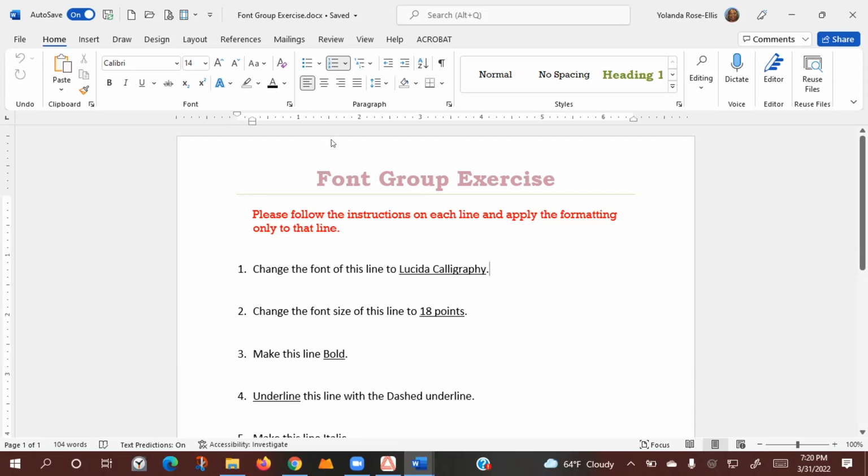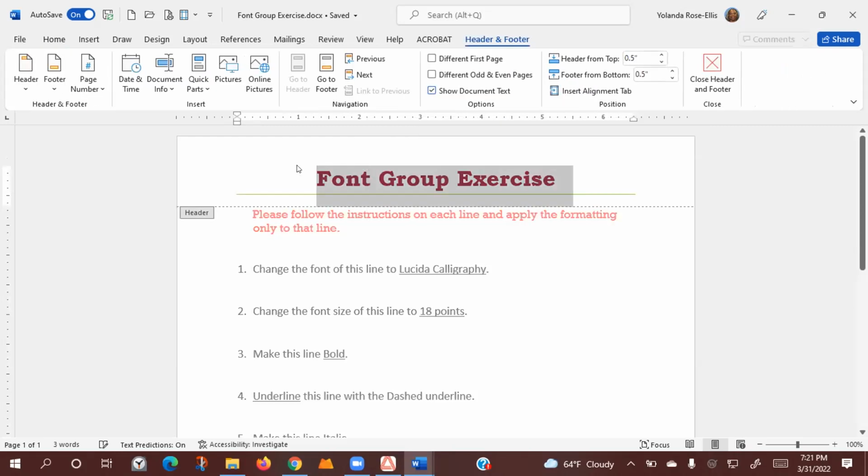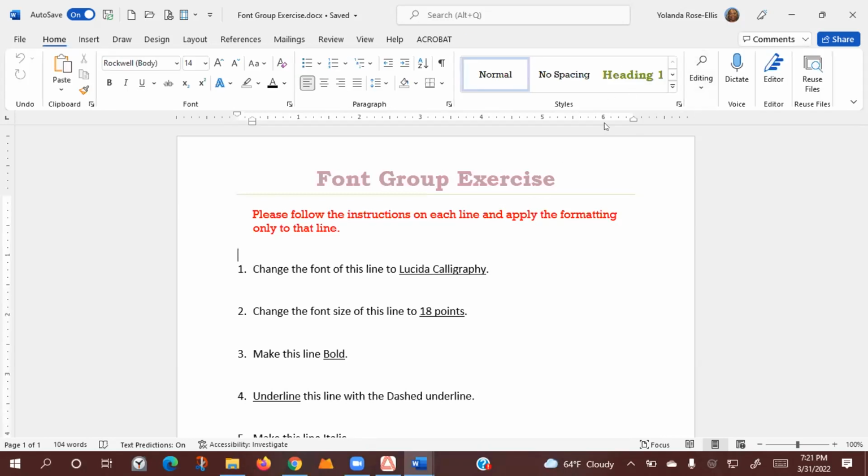I don't know. Well, class on Zoom, what is happening is that some students are not able to see this part here. This part here is in the header. Remember we talked about the header? You double click in the top 1 inch and you get that. So their header is not showing. I can't figure out what's wrong.